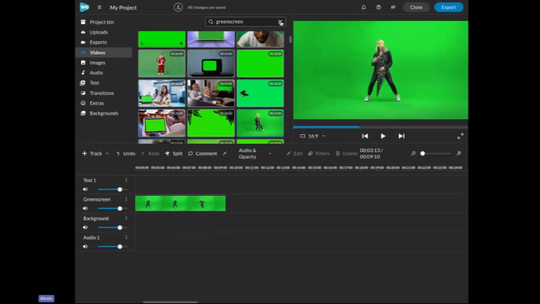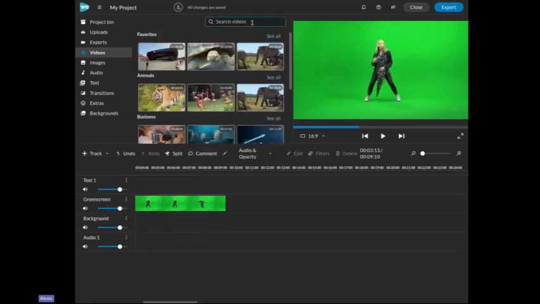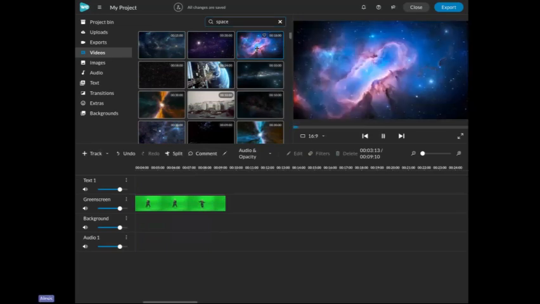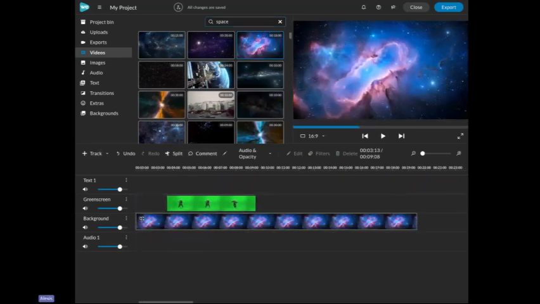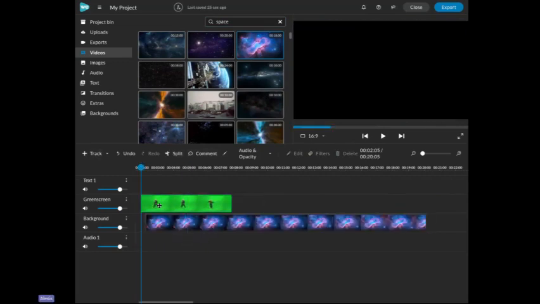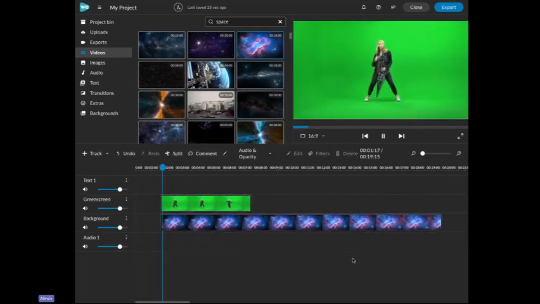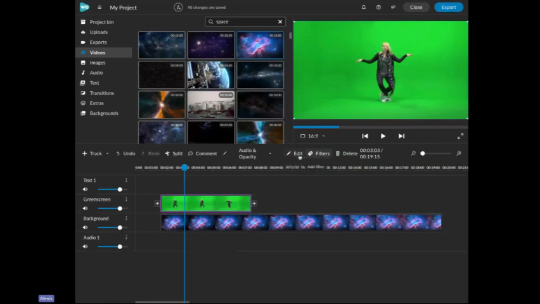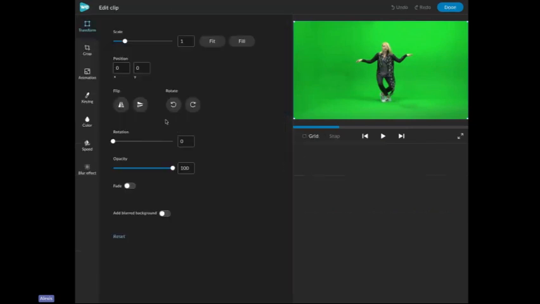And then we can go in here and search whatever background we want to have. So maybe we'll put this teacher dancing in space. So we'll grab this background here, drag it down, as long as it's right under the green screen. Should be good. So again, at the moment, you can only see the green screen, but in order to apply that green screen effect, you'll double click on the green screen, or you can also select the clip and press the edit pencil. It does the same exact thing.